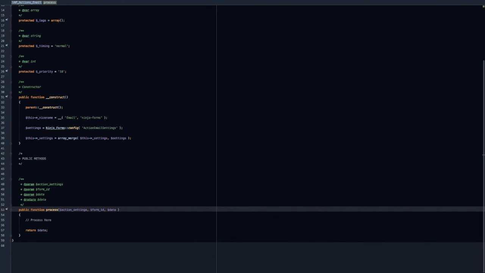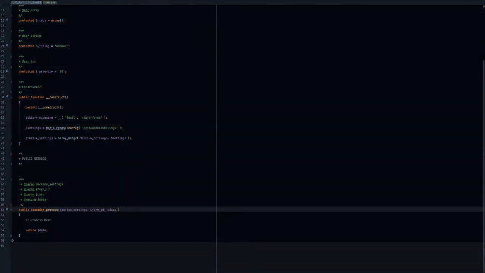The action-based class requires one additional method, the process method. The form submission processing calls the process method and passes action settings, the form ID, and data. The data argument includes all form data sent from the form, including other values set during processing. The data argument must be returned at the end of the process method, similar to a WordPress filter hook.